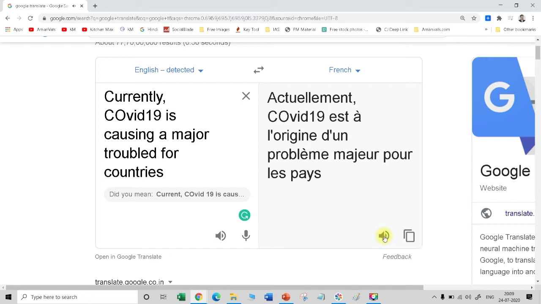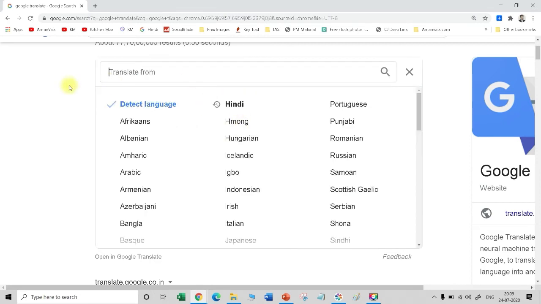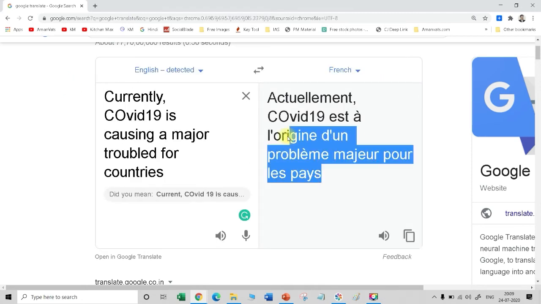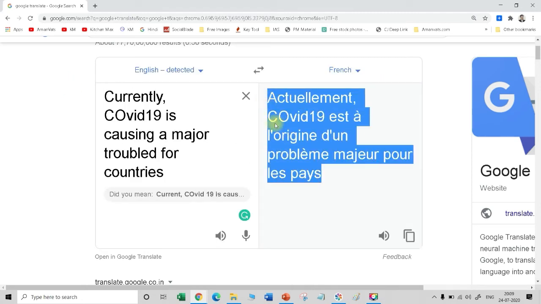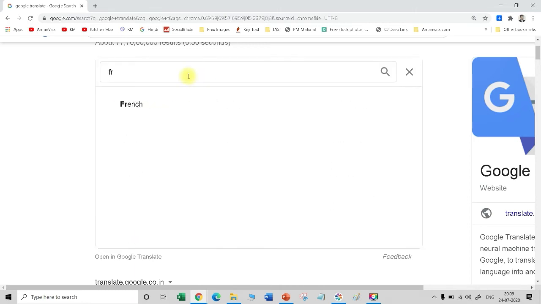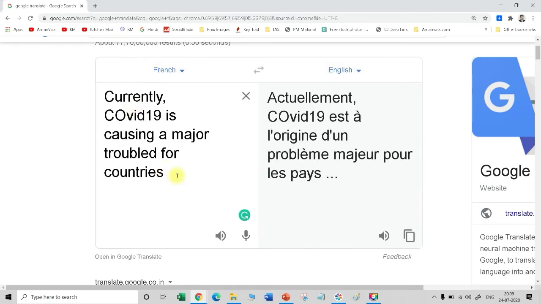See, this is the difference. This is the main function of Google Translate, where it can detect a language and convert it to your desired language. Let's do it the other way around. But it has also been experienced that translation sometimes is really not right. It changes the meaning and intent.